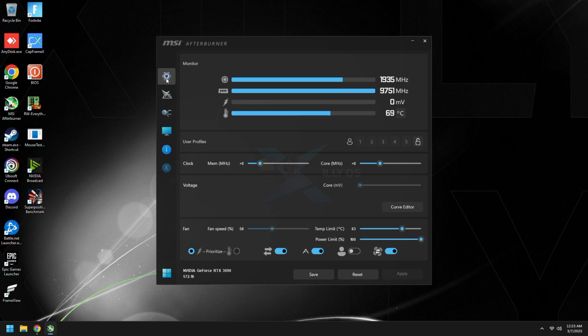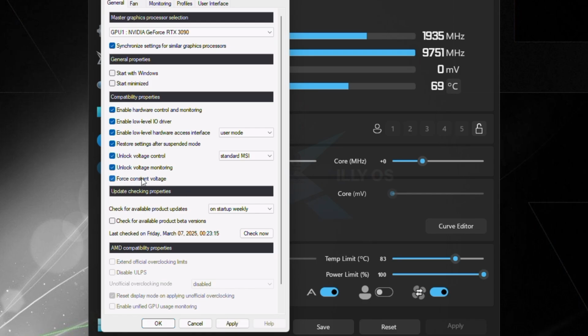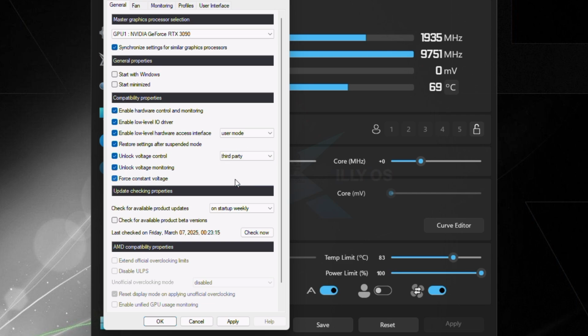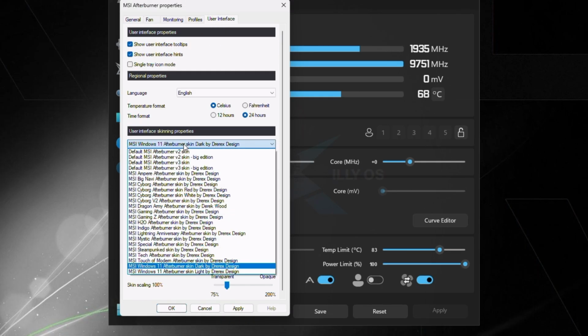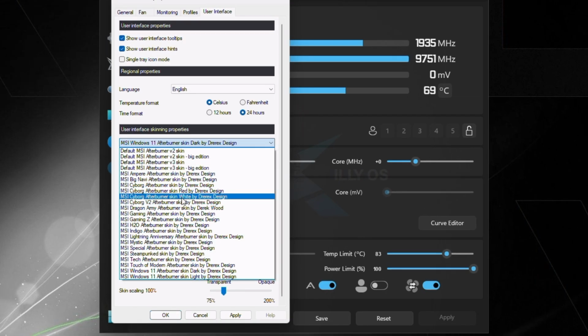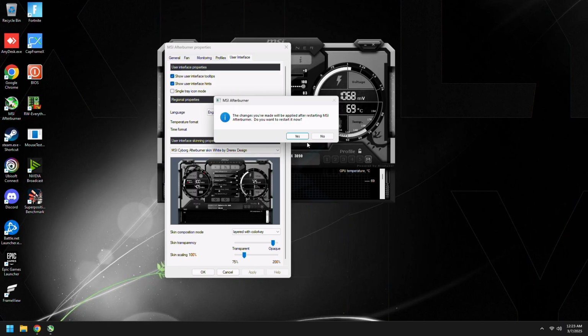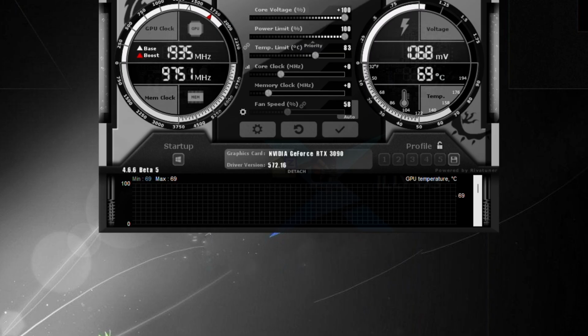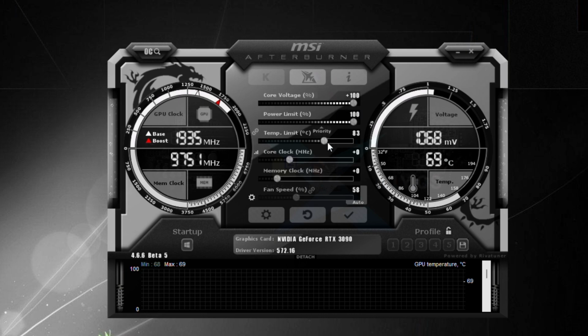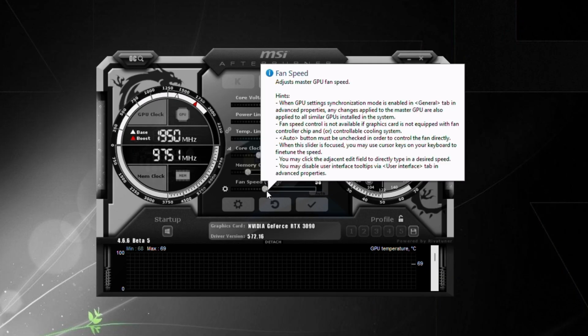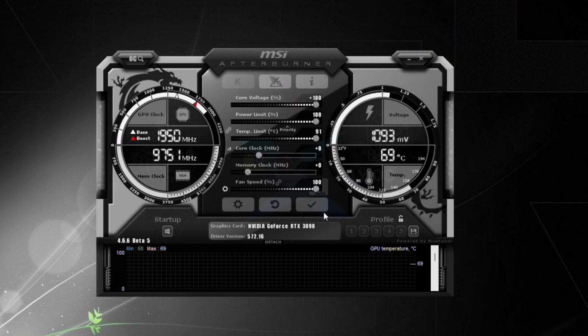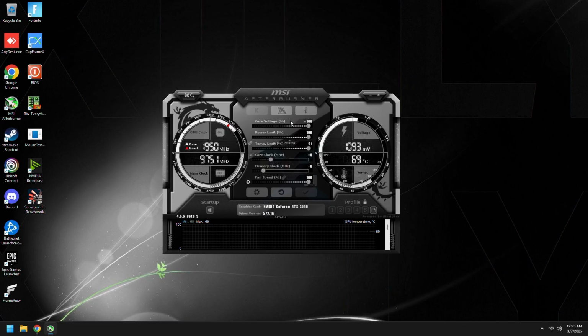Just click the gear icon on the top left and check these three right here. Standard MSI, change to third party. Then go to user interface and change this to MSI Cyborg Afterburner Skin White. Press apply, press yes on that. And then just max out the core voltage if this is unlocked, and max out your power limit and your temp limit. If you don't care about the fan speeds coming from your graphics card, just max this out as well.